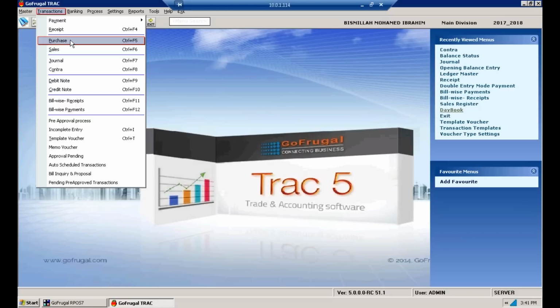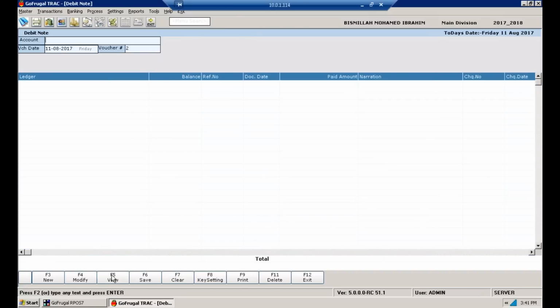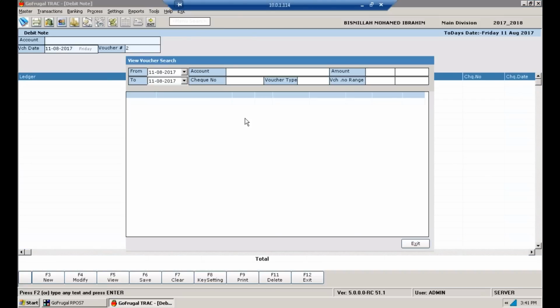So a debit note will be raised if there is any sales return. If I raise a debit note to a supplier, then my outstanding amount will reduce. I've already made one debit note entry. This I have done for my customer.